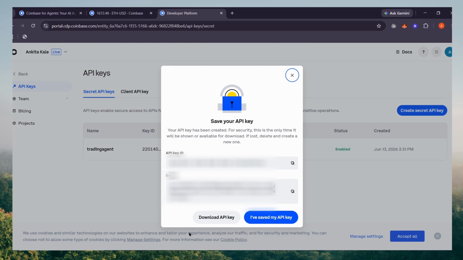At this point, Coinbase will show you two very important pieces of information, the API key and the API secret. Make sure you save both of them somewhere secure. I recommend downloading the credentials file as well and storing it in a safe location because you'll need these credentials later when connecting your AI agent to Coinbase.